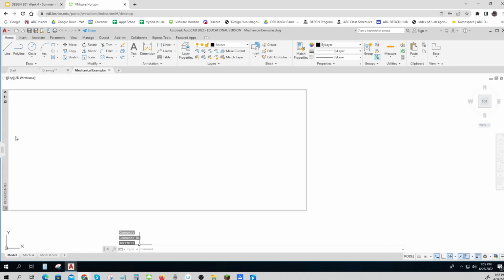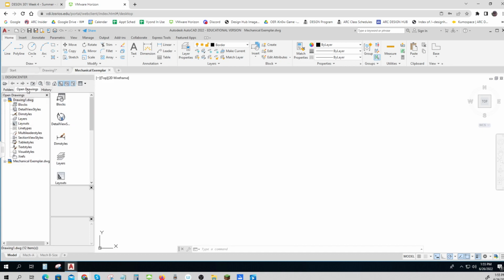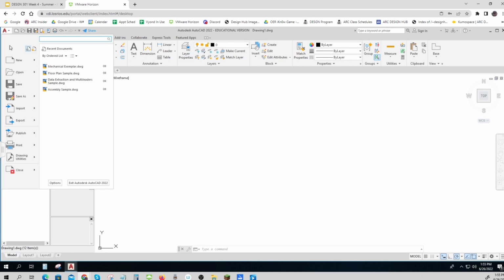This shows up, and I'm going to dock it over to the left. And it says go to Open Drawings. There's Open Drawings. And open a new file and name it 4.1. Well, I've already got this one open. I'm going to move it over. I'm going to open that one up. And I'm going to File, Save As.